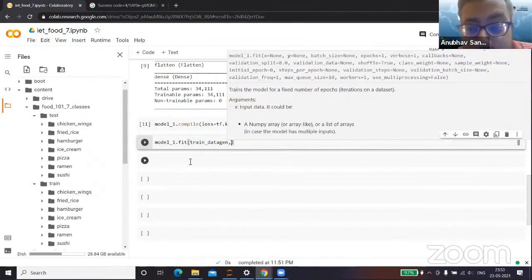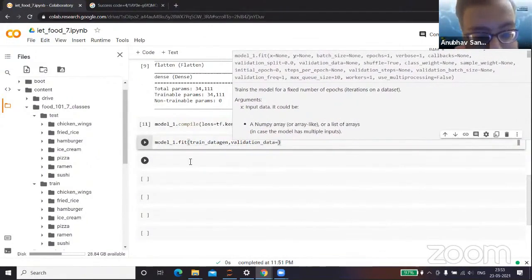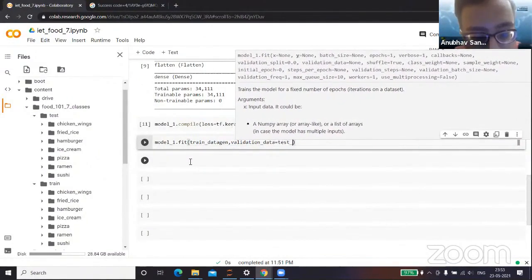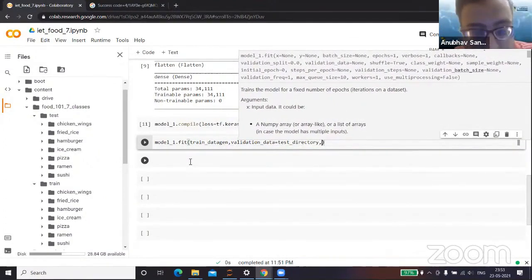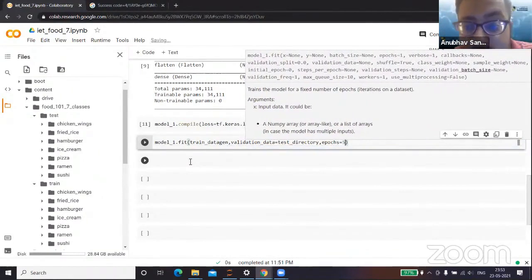And then we have something called, what else can we use over here? So we have x comma y, we don't need to worry about that. Batch size, we will give a batch size definitely, but later. Then we have something called validation data. Okay, so I will just use validation data equals to this, our test directory, and then the number of epochs, I will be using 5 epochs.